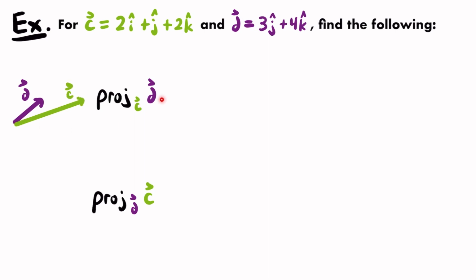All right, so this is vector c. The projection of vector d onto vector c will be the vector that reaches out to the imaginary line drawn from the terminal point of vector d down to vector c, where that line is perpendicular to vector c. All right, so this is perpendicular, and our projection vector will be this vector right here. All right, that is this vector that we want to find.